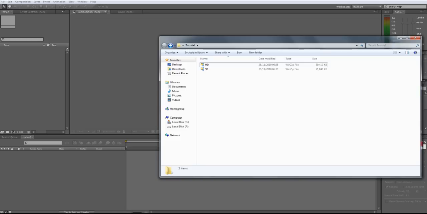Okay, let's get started. First of all, you need to download the project in the description. Click the link and download it. Okay, now we have it downloaded. There's an SD and an HD version. SD is for people with less powerful computers so that they can also follow this tutorial.